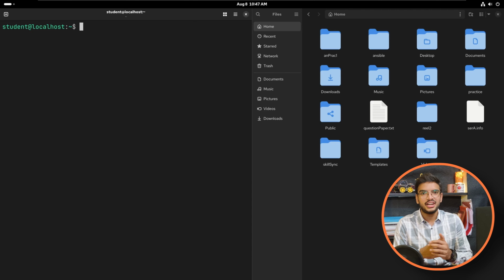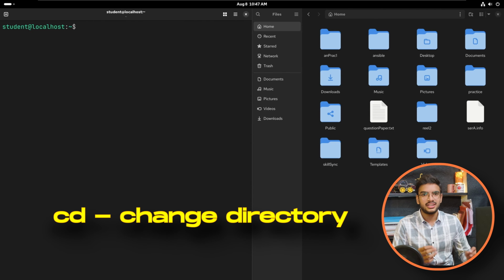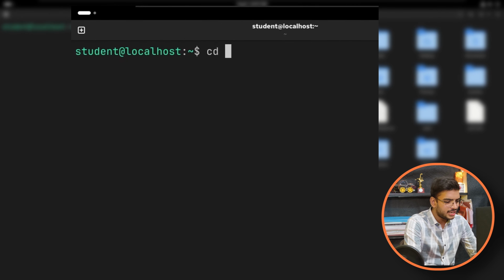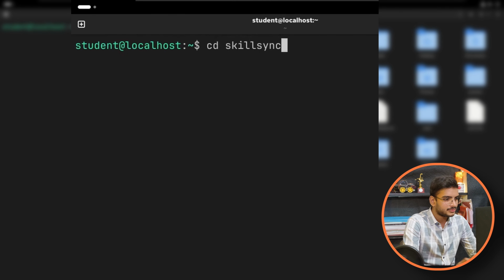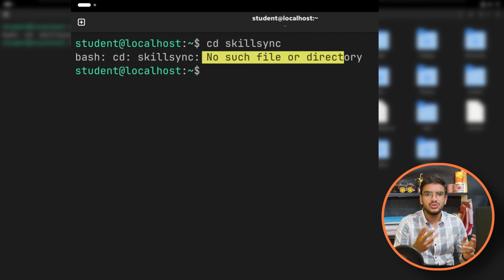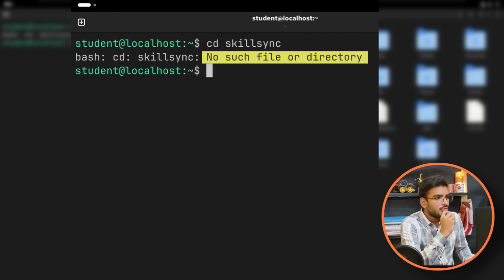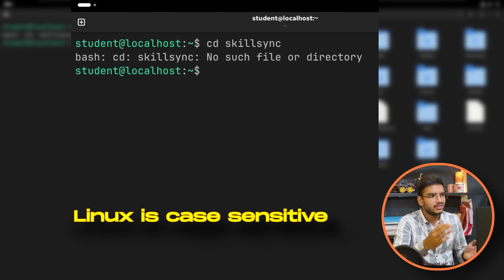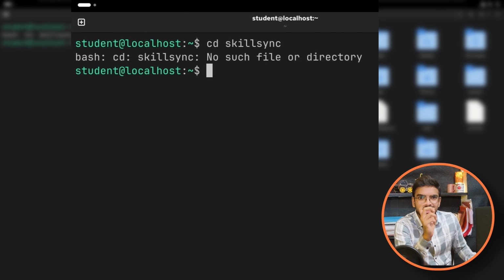Now let's go inside the directory we just made using the command cd. Cd is change directory. Now follow along with me. Type cd skillsync and press enter. Oh, it says no such file or directory. We made a small mistake right here. So Linux is case sensitive. That means skillsync and Skillsync with a capital S are completely different. Caps do matter here. Let's fix it.